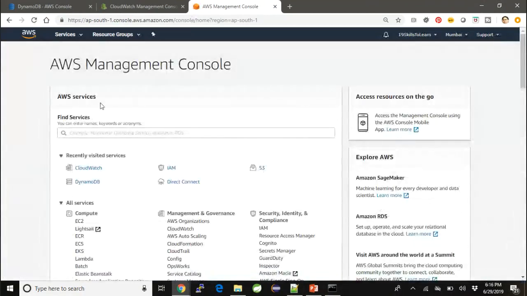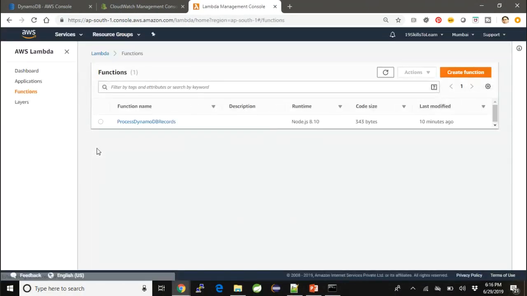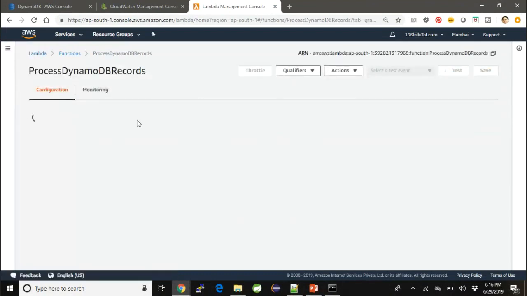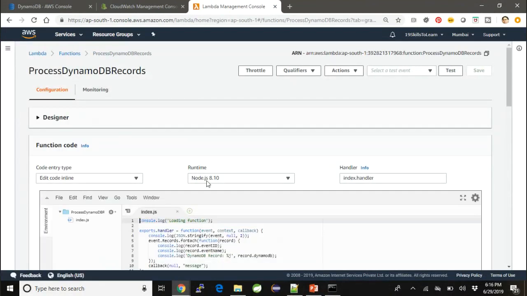It is over inside the Lambda service, and this is the function that is executing. It has already taken the Node.js 8.10. This is what we have done.